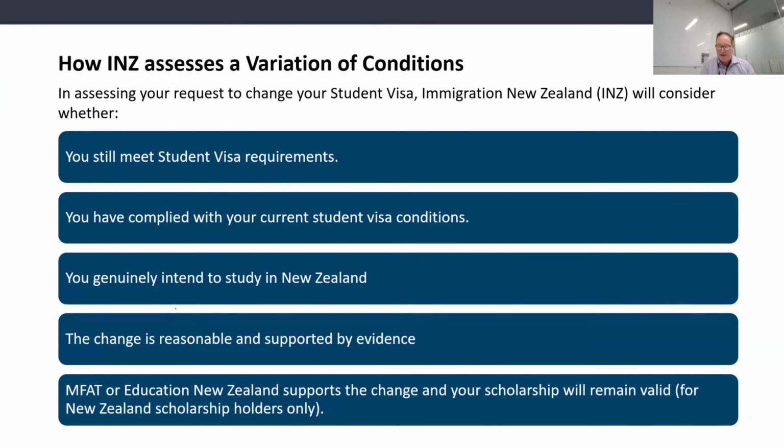When you apply to change your visa conditions, Immigration New Zealand will assess your circumstances before making a decision. They'll look at whether you still meet student visa requirements, whether you've followed the conditions of your current visa, and whether you genuinely intend to continue studying in New Zealand. If you're changing providers, they may also consider why the change is needed and whether there are circumstances beyond your control.